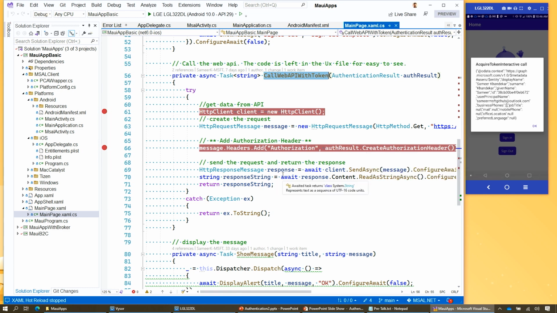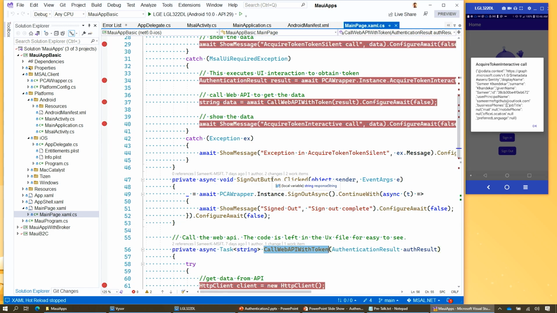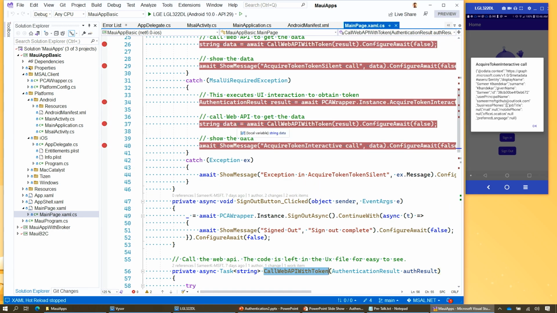Send a message. You get the response, return it back, and once the response comes back, you get the data over here and display the data. So that's how you see the data in the interactive call. So the title is interactive call.